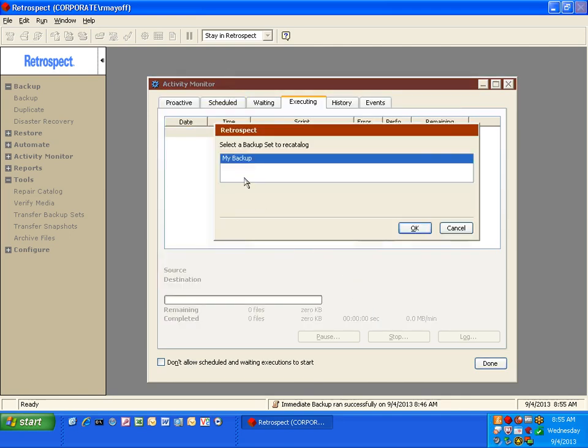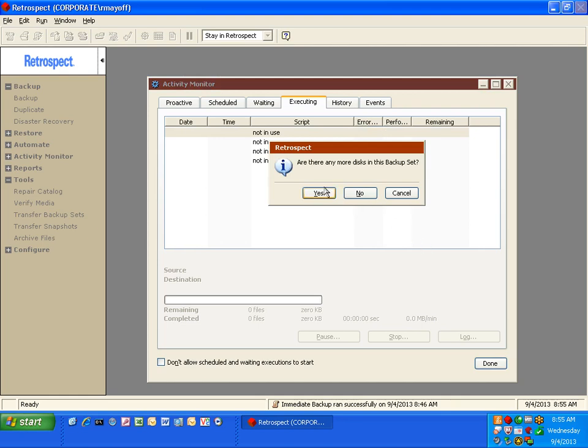Retrospect will then display for you the name of the backup set that it located and then you can click OK. And then Retrospect will ask you if there are any additional disks that make up this backup set. If you have a second disk, you'll have a disk with a folder named 2- My Backup or 2- Backup Set A. If you have one of those folders, then you can click on Yes and then help Retrospect locate that second disk. If you don't have an additional disk for this particular backup set, just click on No.